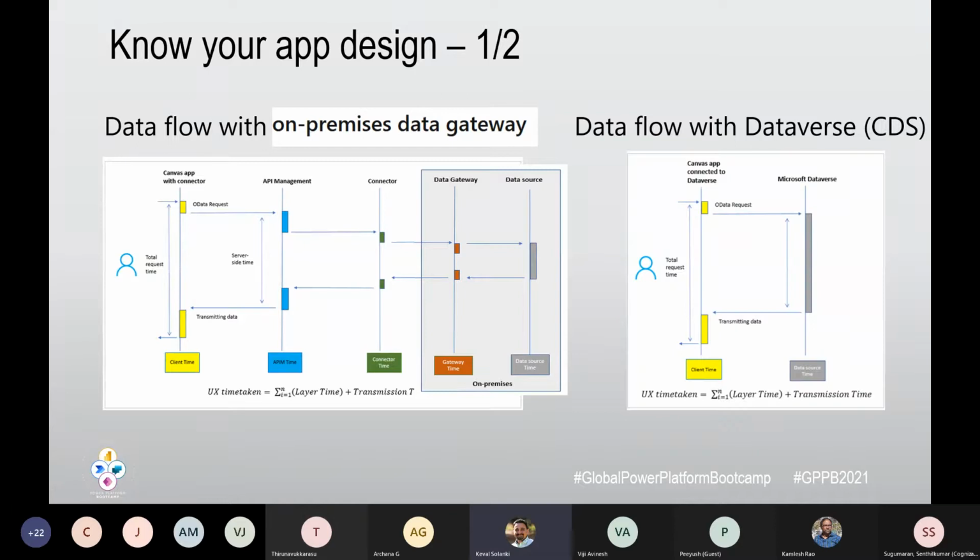All right, then this is a data flow diagram with Dataverse, or you can say the CDS. Here is our Canvas app, and this is the Dataverse. Dataverse, if you know, is native to any of the environments, so it is making direct requests to that environment directly. So this is very important, or you can say the performance effective solution when you are going with Dataverse.